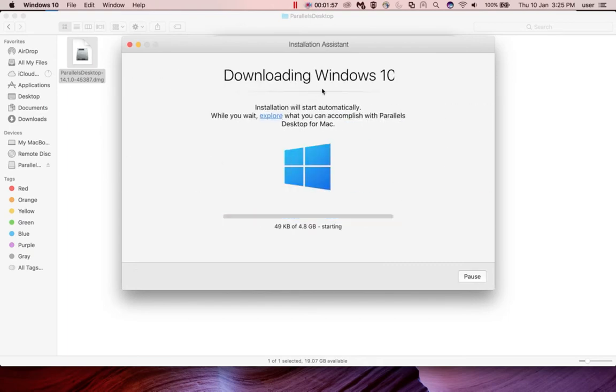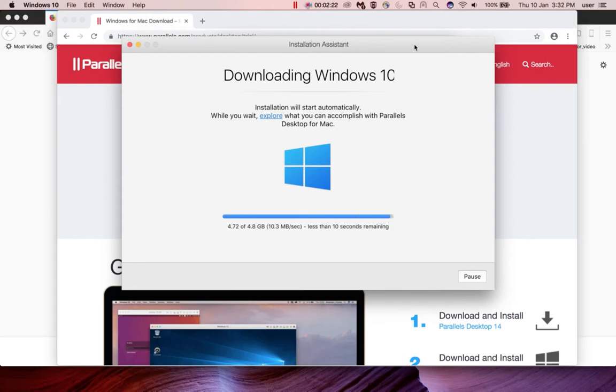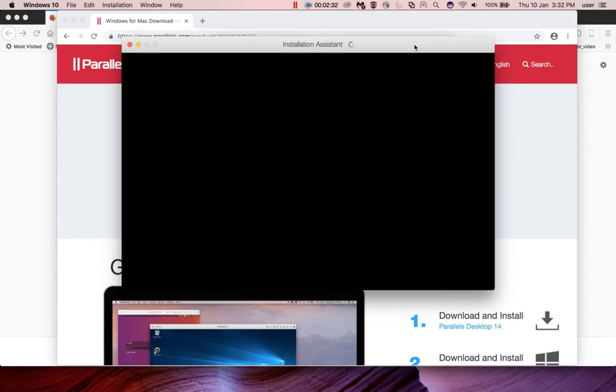Okay, now it's downloading Windows 10. You can see it's downloading a 4.8 GB file. Actually first it will download the Windows 10 ISO file, then it will install Windows 10 from that ISO file. So this downloading of the ISO file will happen automatically. Everything is automated. It will automatically download the Windows 10 ISO file, then automatically boot from that ISO file and install Windows 10. So that is what is happening.